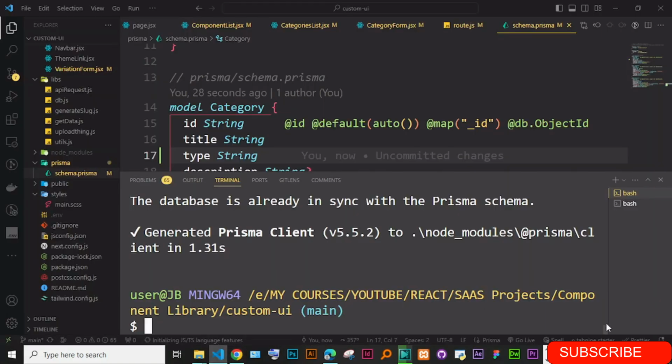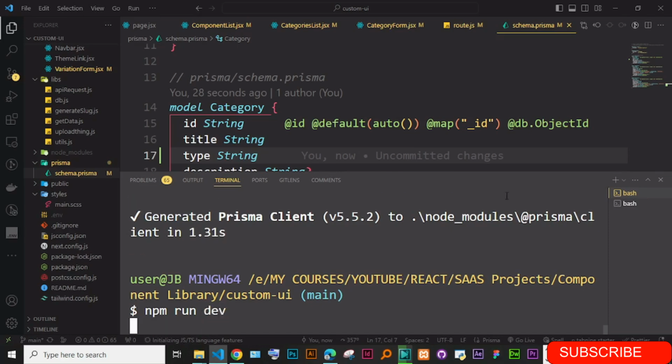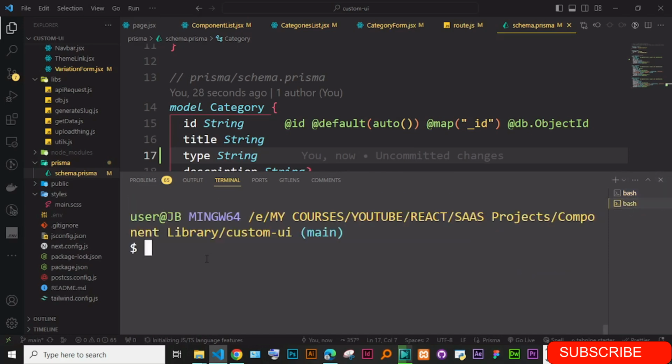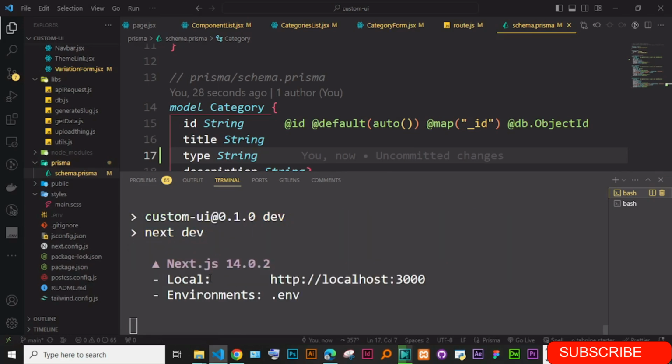So it has already pushed the code. Okay, it has pushed. So we just run again npm run dev, and we can also run the studio again, npx prisma studio. As simple as that. You just wait for this to start, and we try now to create a new category and see.